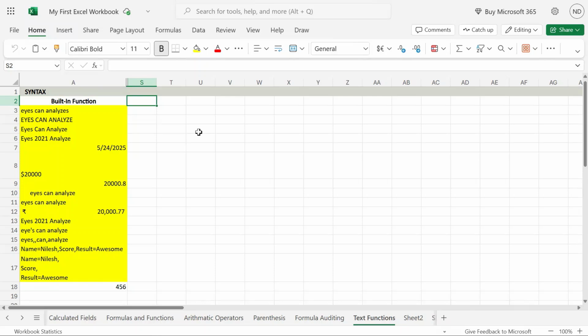And today we'll look into one of the advanced functions, that is TEXTBEFORE. Yeah, so it is written as TEXTBEFORE.